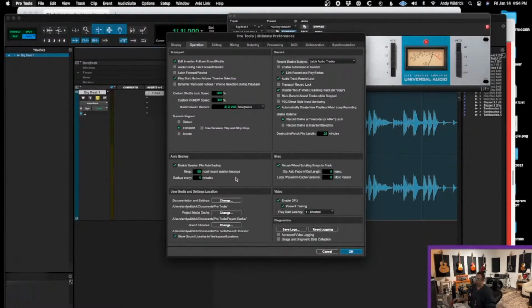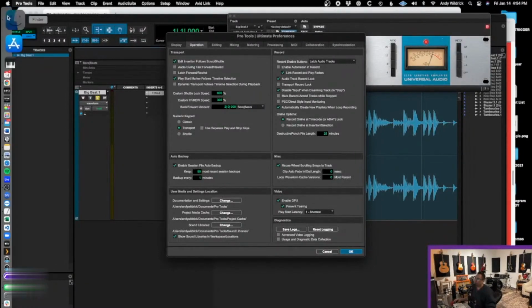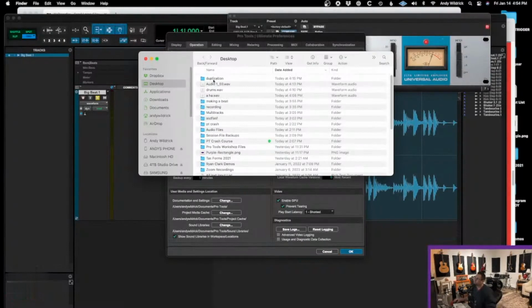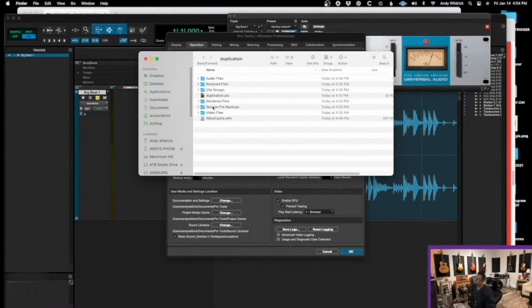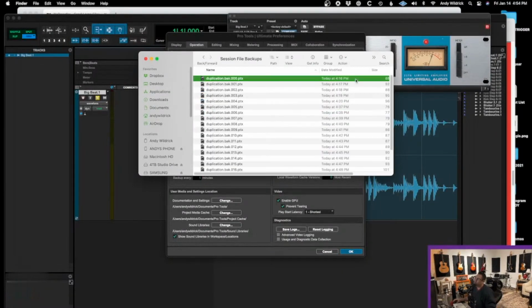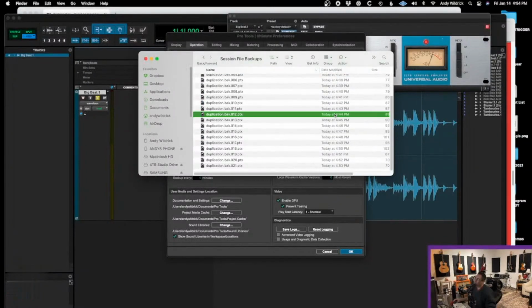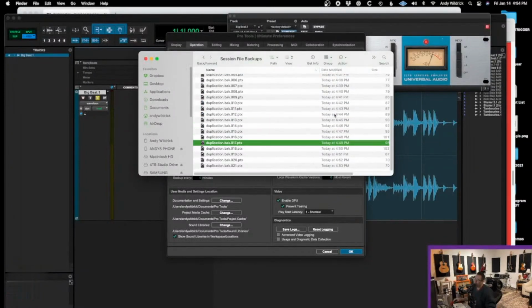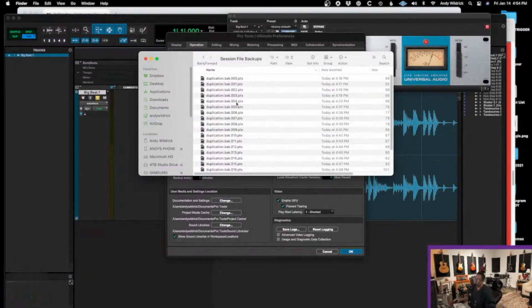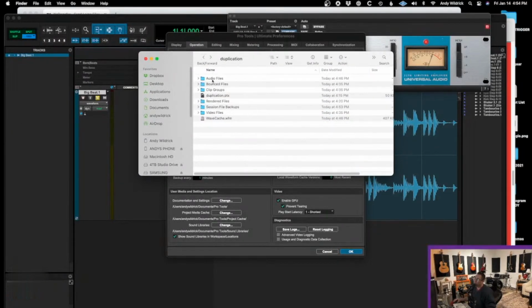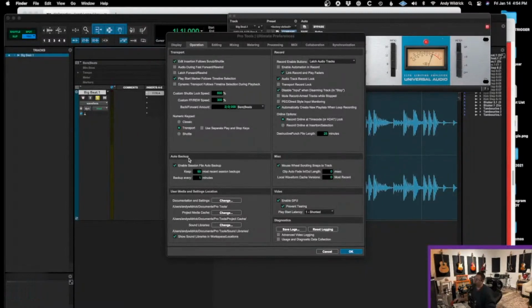So if Pro Tools freezes and crashes, we can go into this location, session file backups, and there's all my backups from every minute. That's what we like, because a PTX file does not take up any space. Remember, these PTX files exist within the session folder where they need to stay. They're not on their own or anything like that. So we want to make sure that we have all the available backups that we can here. And every time you reinstall Pro Tools, you have to make this adjustment.